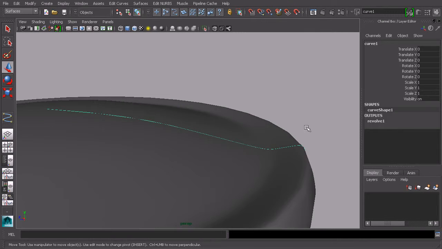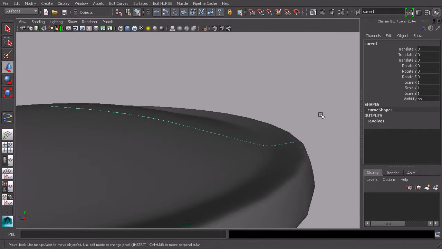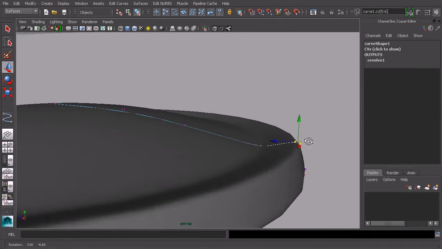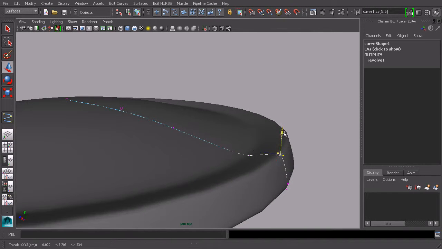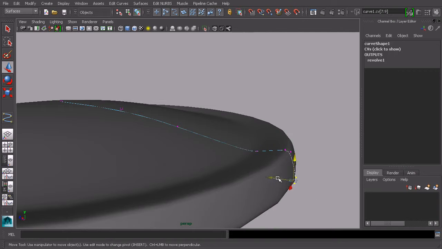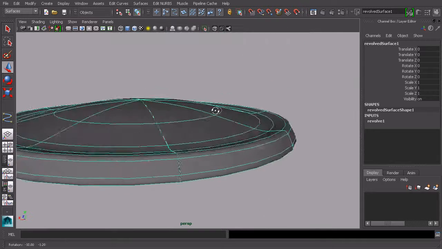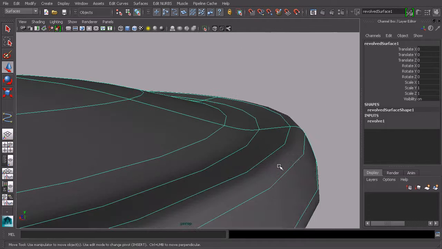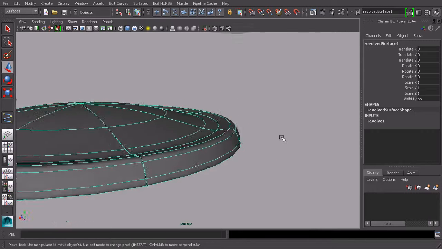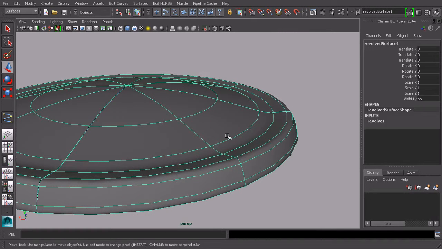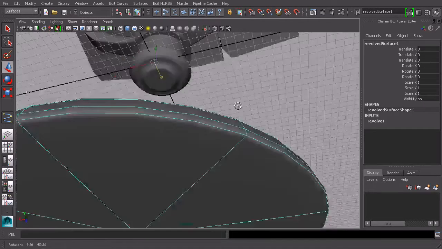Now a cool thing is that it's actually still connected based on our history. So if we were to come in with this curve and select some of these CVs and pull them up, you can see that affects the overall shape. So we can still come in and modify this a little bit, and it affects the NURBS shape. Now one of the things about NURBS geometry, you're not going to be able to select individual faces and extrude those out. Okay, think of it as a flat sheet of geometry that has been pinched and deformed into a particular shape.